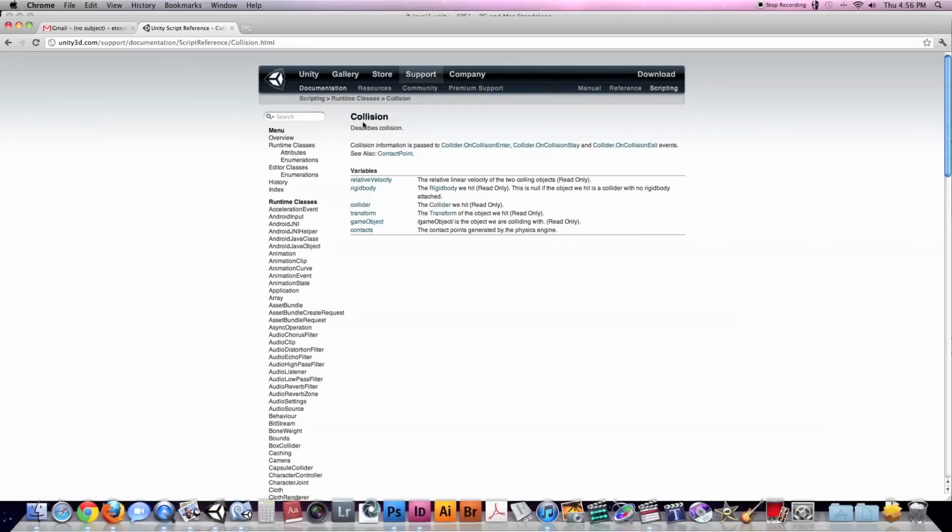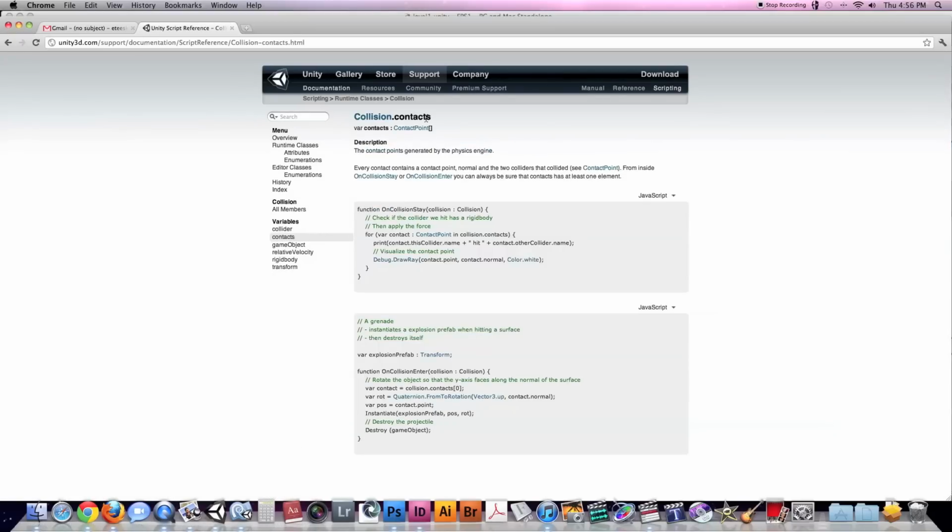So as you can see, collision is a variable type, and it says collision information is passed to on collision enter, on collision stay, and on collision exit events. So basically it's a variable type that just has a whole bunch of variables within it to describe a collision. And the one we're going to be accessing in this code is contacts.